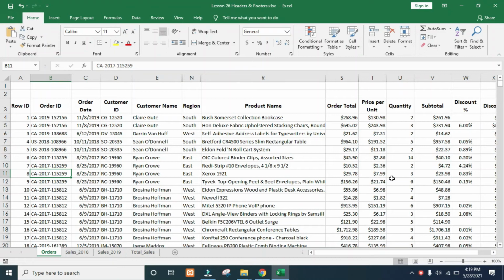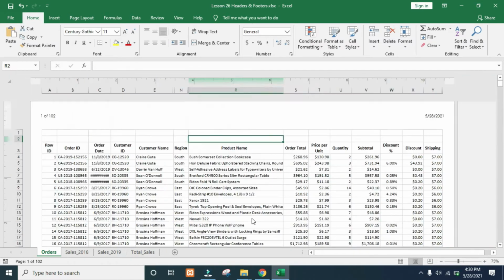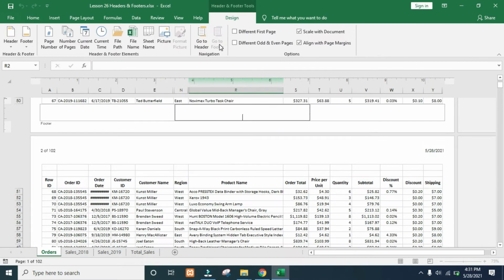Our spreadsheet is now looking great. It's almost ready to print. There's just one more professional touch we want to add before sending it to the printer, and that is headers and footers.